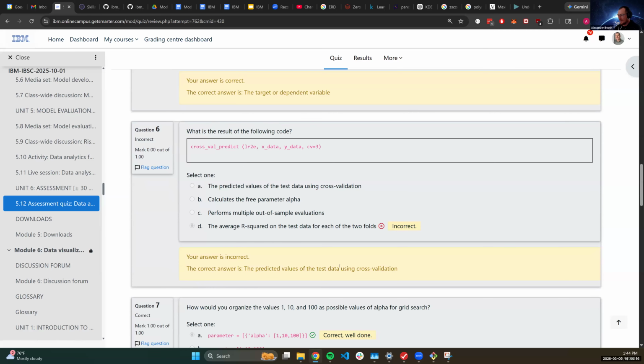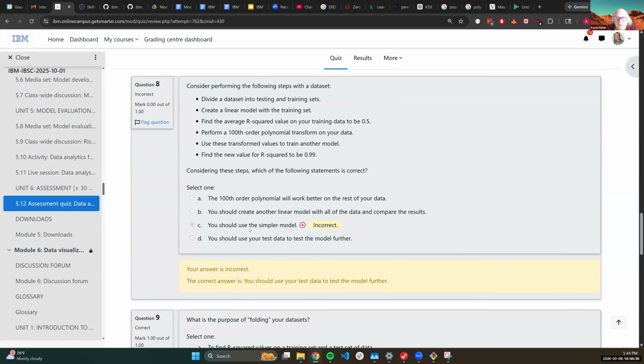The predicted value of the test data using cross-validation. There is no test data, though. I don't know. Whatever. Dumb question. There's no predictive... You should use your test data to test the model further. Well, there's no test set because of cross-validation. You're pulling out a section of the training data each time around. Anyway, yeah, dumb questions here.